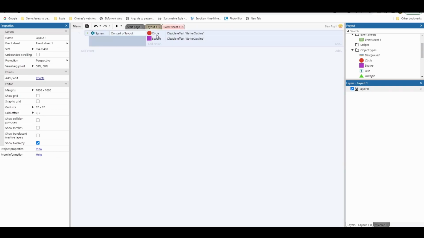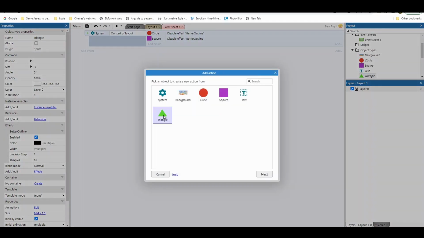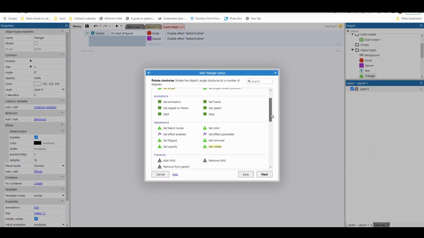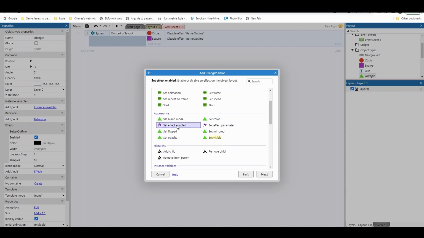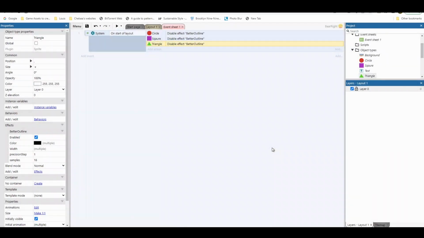And the first thing I've done is I've disabled on start of layout the circle and the squares effect. I'll do the same for the triangle. Now when you first do this, I recommend click on the shape first, because you need the name of the effect, which is the Better Outline. So I'm going to go to triangle, I'm going to scroll down, and it's just under appearance. So set effect enabled, we're going to disable effect, and then you'll see the Better Outline. If we actually get rid of what we've got and just put in a new speech mark, it will come up. If not, you can just type it exactly how it's written on the side there, and just hit done.